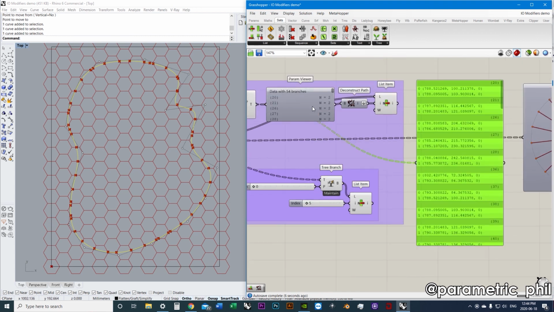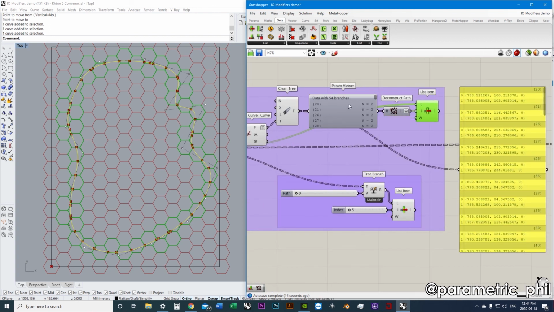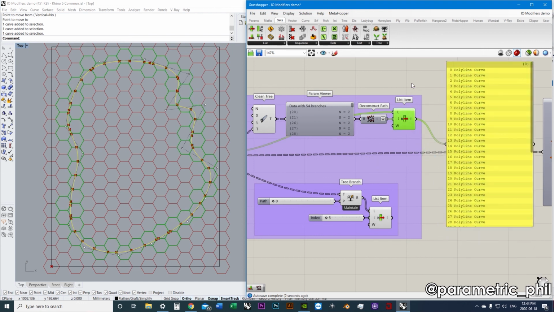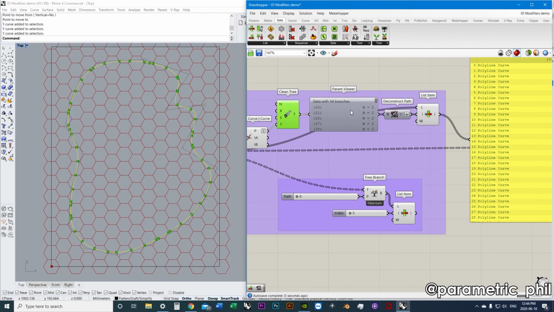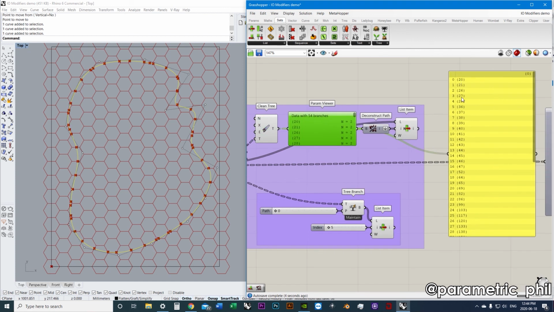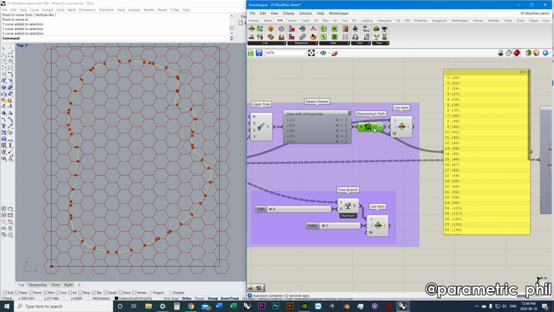And now you can see that we have, okay, so what we've done here is we've figured out which branches have data in them. After we clean them, we use the param viewer to export basically which branches have data in them, and then we use the deconstruct path to turn those branch numbers into number values.